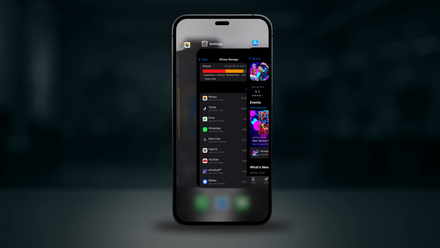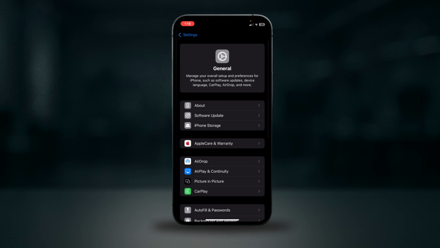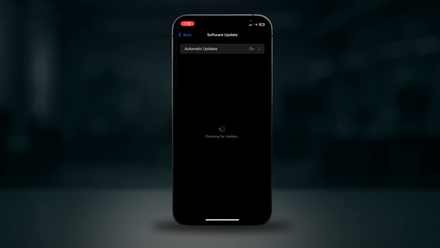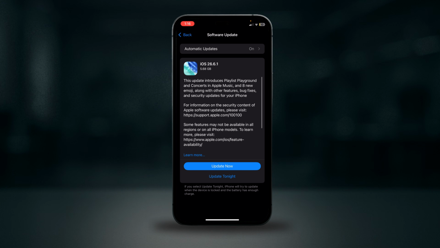After reinstalling, go to your settings, go to General, go to Software Update and install any pending iOS updates, since eFootball's own release notes say crash fixes are applied version over version.